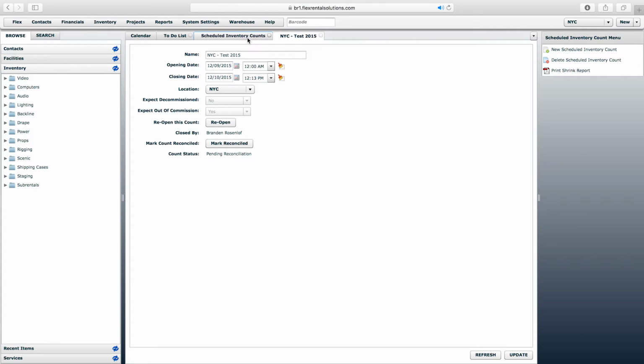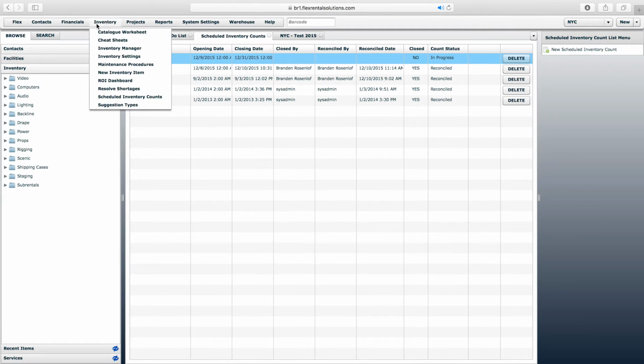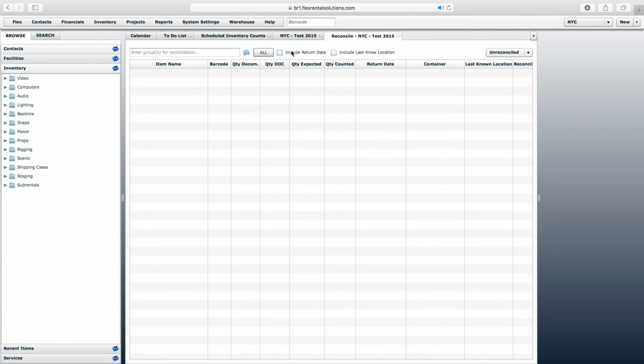And so what I'll do is go back to my main page for scheduled inventory counts. And one more time, that's just on the inventory menu, click scheduled inventory counts. And what you'll see now is that there is an option to go reconcile this count. So you'll click on that option. And this brings you to the reconciliation screen.